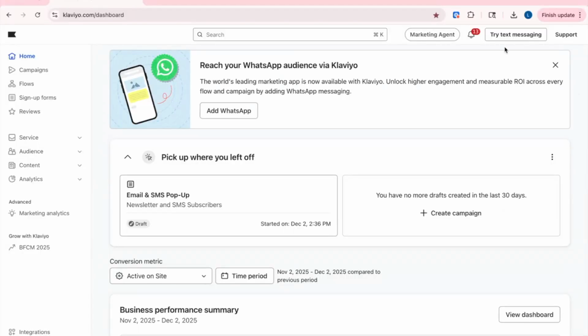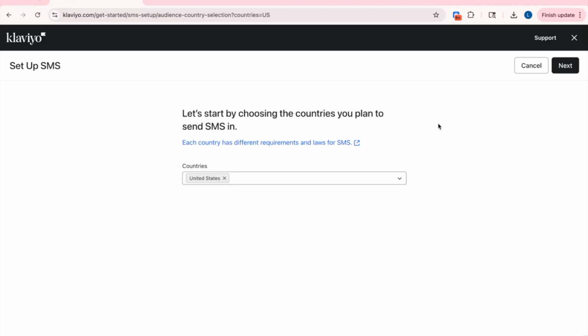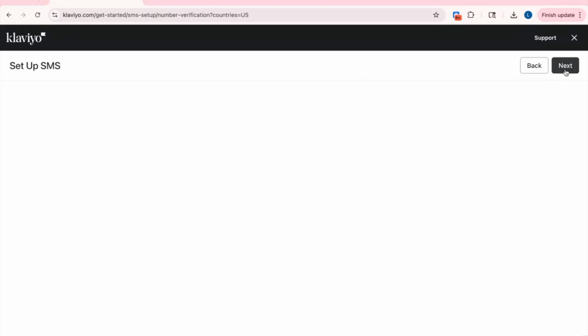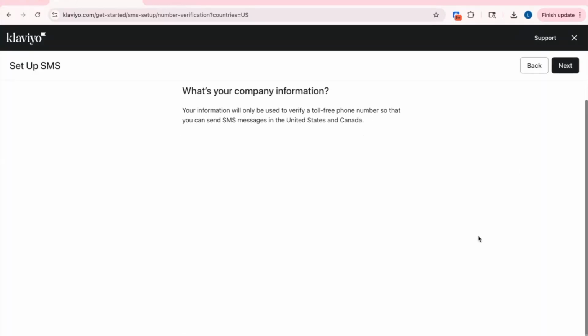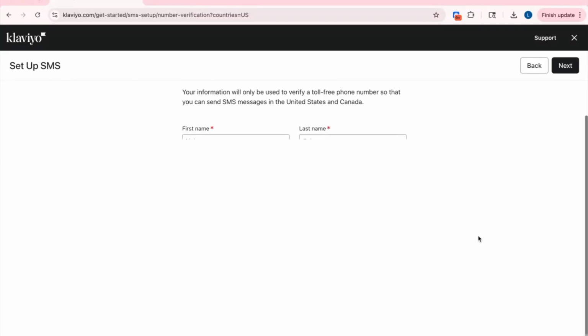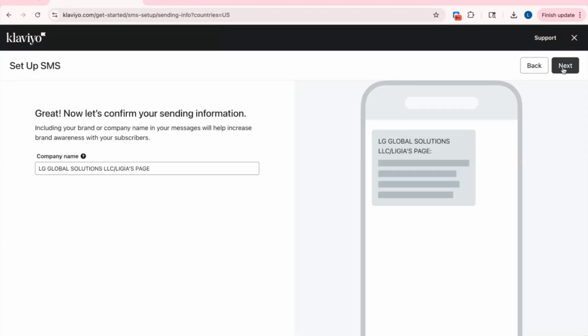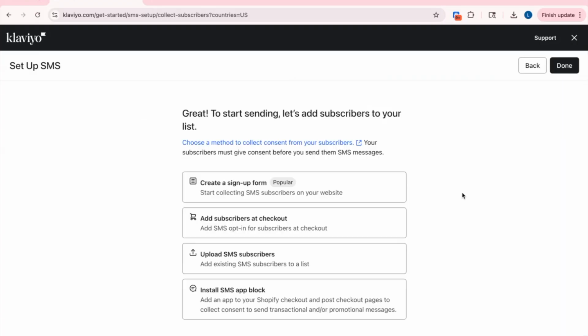The first thing you're gonna wanna do is click try text messaging, and then after that, you're gonna see this page for your country. Make sure you select the United States and then click next. Here you're going to fill out all of your company information. I've blotted it out so you can't see personal info, but fill yours out and then click next. After that, here you're going to type in your company name and what you want to pop up on the text messages. So I'm going to do Lygia's Candle Collection. Then I'm going to click next.